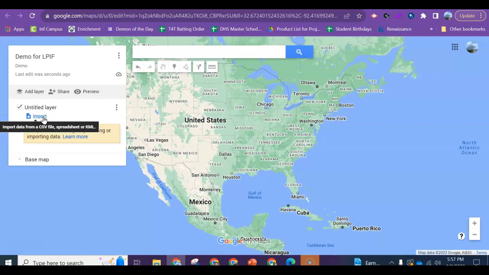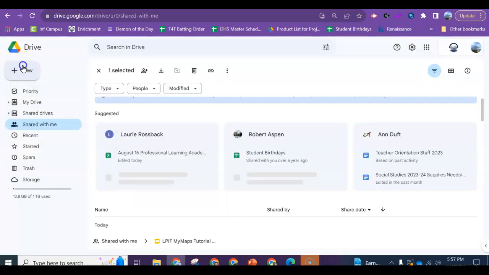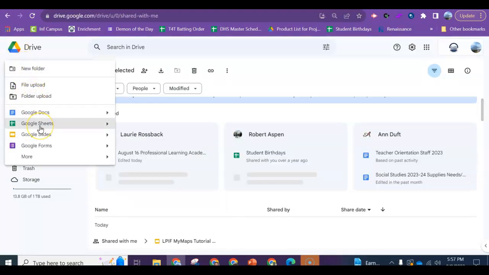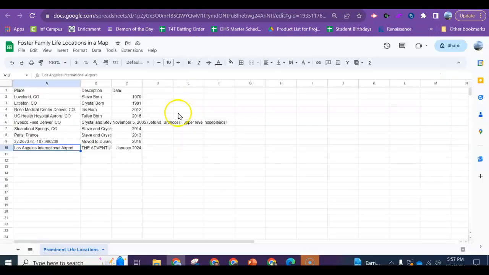So again, within your Google Suite, you're going to want to have a Google Sheet, either one that's existing or you can create one from scratch. I have one that's existing over here. What I wanted to do is an assignment with my students that gave a little bit of autobiographical information. So this is for my family. This is for the Foster family.